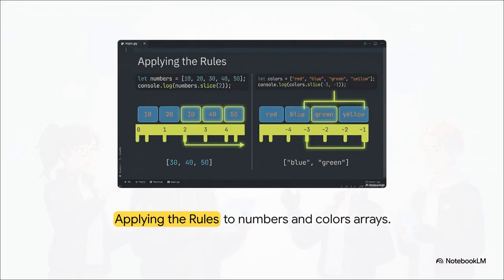And yes, your existing knowledge applies perfectly to all those edge cases too. Omitting the end index on a numbers array, starting at index 2, easily grabs everything to the end, giving us 30, 40, and 50. Meanwhile, using that negative counting trick perfectly extracts items from the back of a colors array. Slicing from -3 up to -1 neatly grabs blue and green. I'm telling you, the logic really is bulletproof.